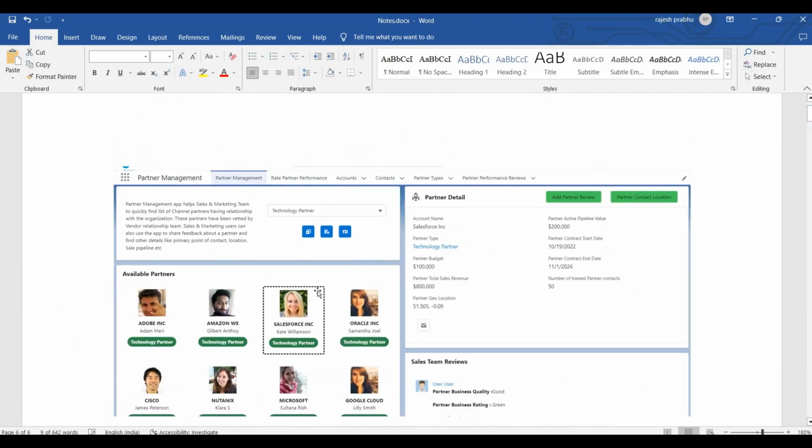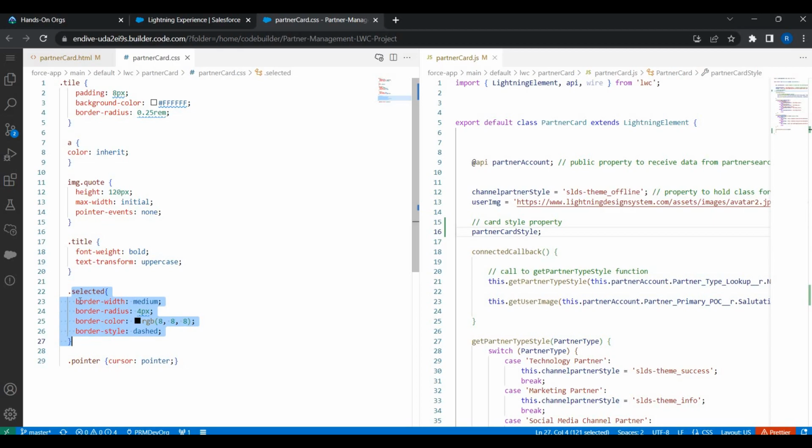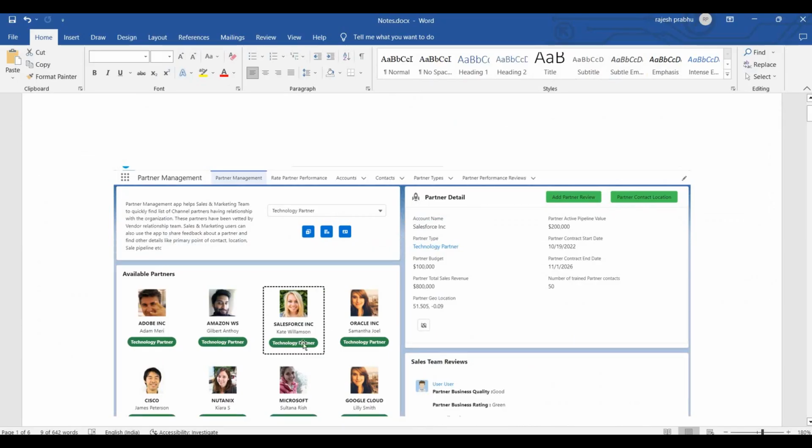I go back right here. This is how it will look. So for the selected partner, I want to apply the right CSS, which is this one, the selected one, so that it just shows a border. So the user can also see that this is the partner card, the selected partner, on the screen.